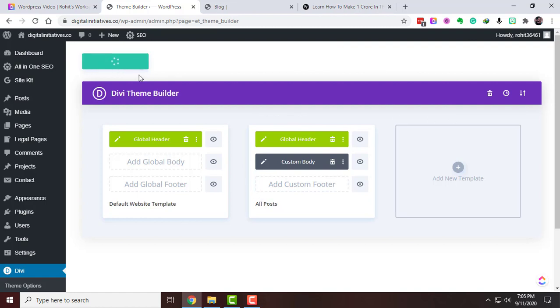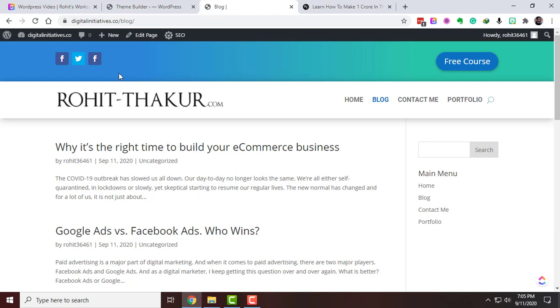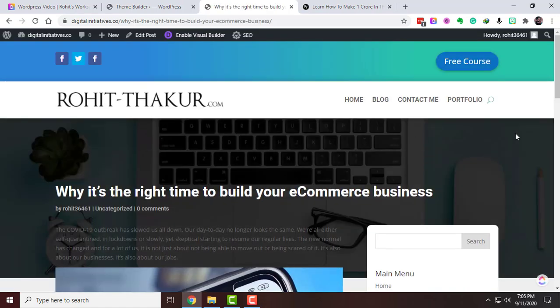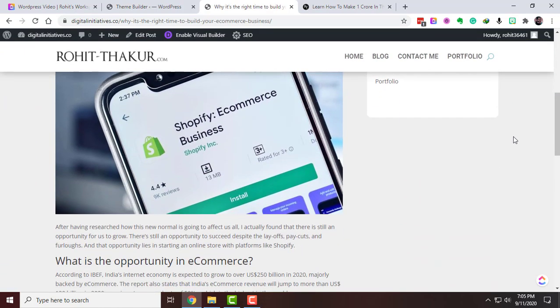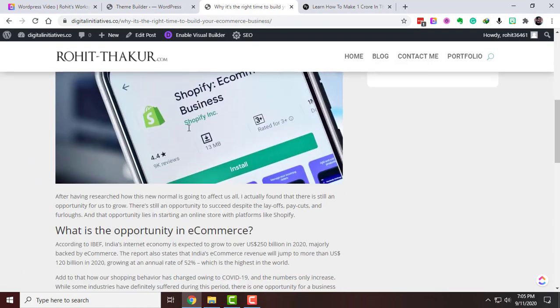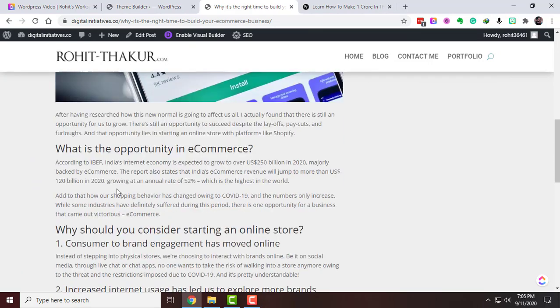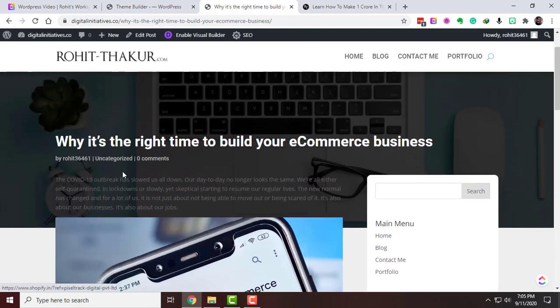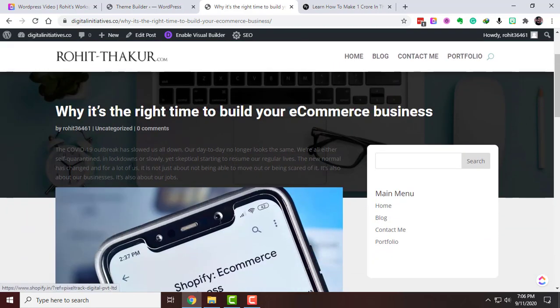Make sure to save changes here. Let's go ahead and refresh and check it out. Okay guys, so here is our section. Now you may be wondering why it's looking weird and why it does not have a background color. It is because we haven't put any background color here, guys.